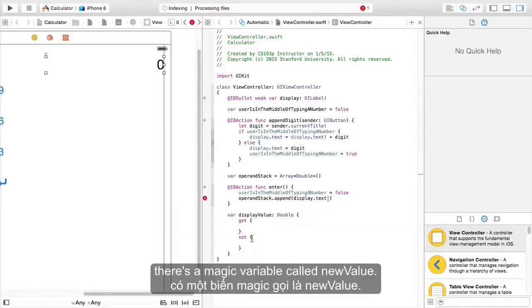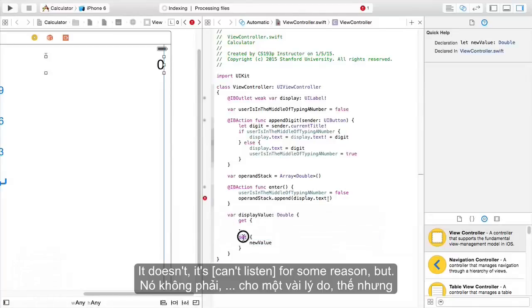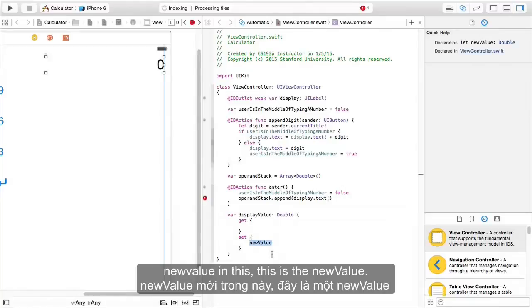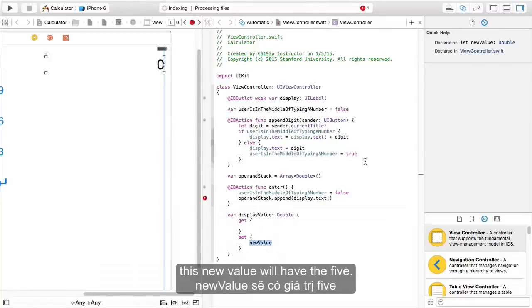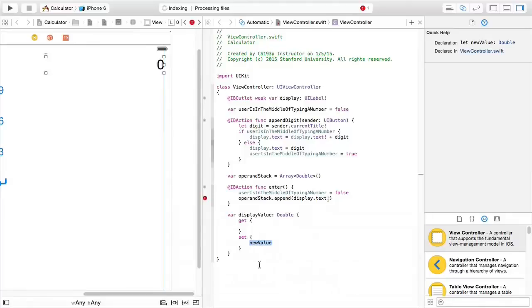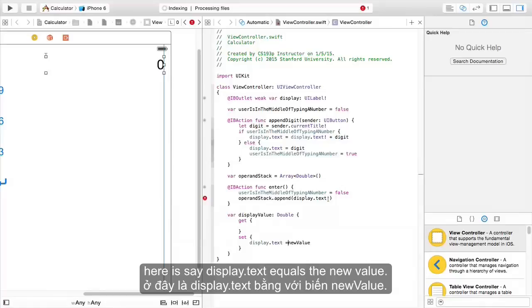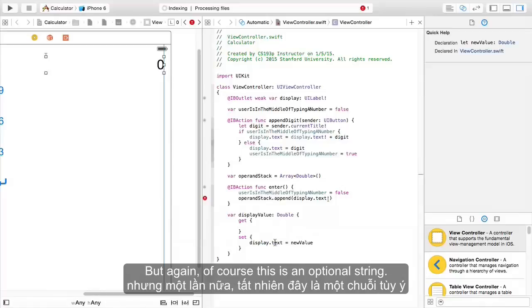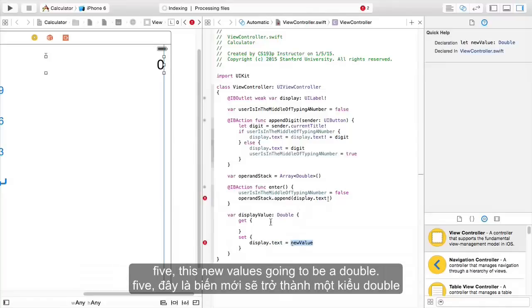Inside this set, there's a magic variable called newValue. It's not purple for some reason, but newValue is the new value. So if someone says somewhere in our code display value equals 5, this newValue will have the 5. And so all I really want to do here is say display text equals the new value, but again, of course, this is an optional string. You can't set it to a double, because with display value equals 5, this new value is going to be a double.